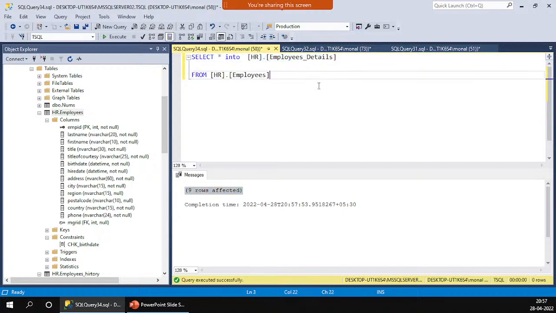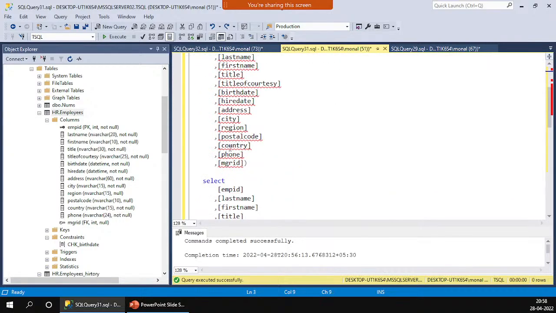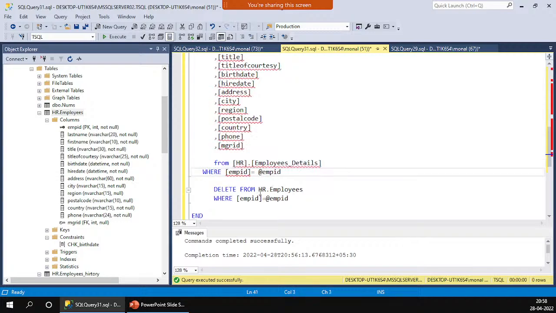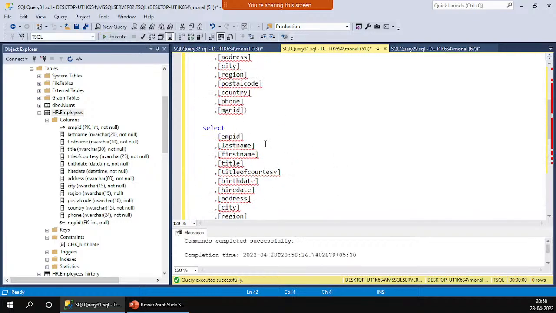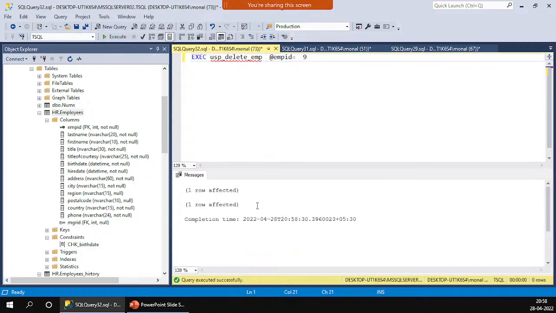See, there are 9 records. Okay, I will delete records from this table. Instead of deleting from the HR employees, let me alter the stored procedure prior to that. Okay, now we will execute the stored procedure. So one row is affected.